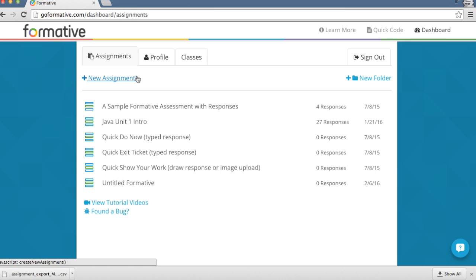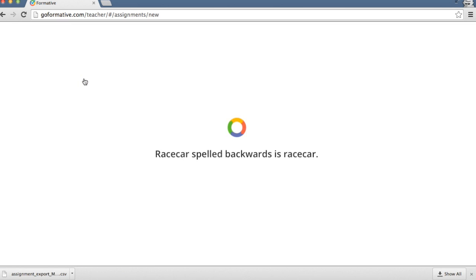And the first thing we're going to do is create an assignment. If you start using this a lot, you probably want to create folders. So once I start using this a little bit more, I'm going to go in and do folders for each of my classes just to keep myself organized. But now we're going to create a new assignment. So I'm going to click New Assignment.